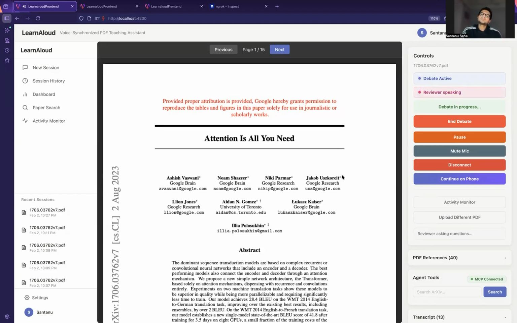Let me analyze this claim about eliminating recurrence entirely. While you achieve strong BLEU scores, how do you justify that self-attention alone is sufficient for capturing sequential dependency?